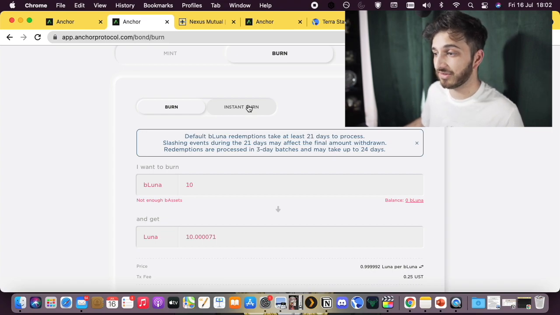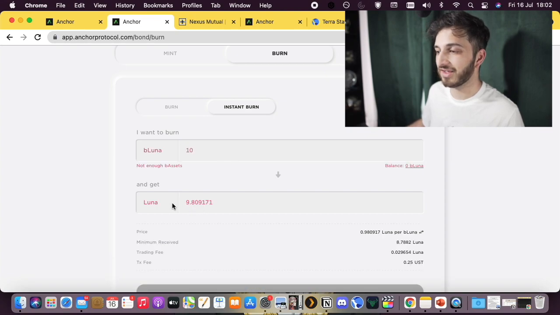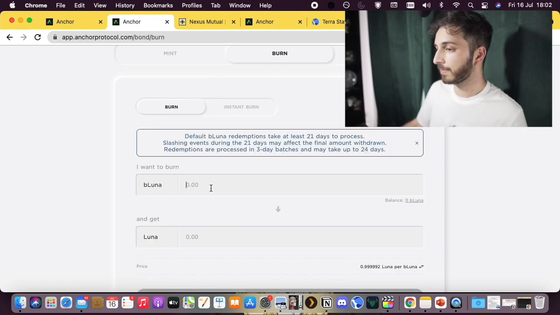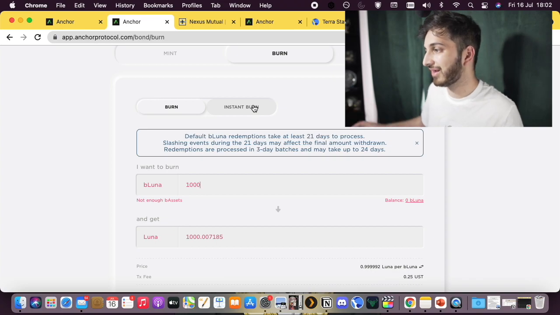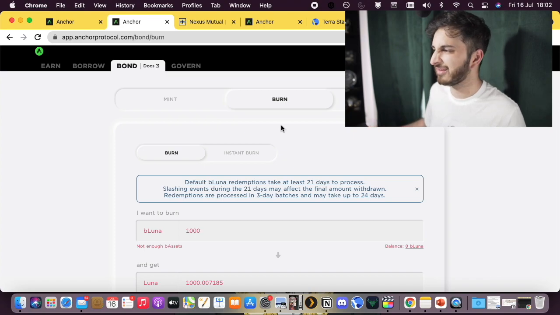If you do want to do an instant burn, you're not going to get as good of a rate as you can see here. Look, it's costing you about maybe 2%, which isn't great. But if you want to get your money back instantly, that's the only way to do so. So you can see, look, if I had 1,000 bonded Luna, I'm only going to get 980 back. Otherwise, I would get the full 1,000 back, but I would have to wait 21 days. So that's just the thing that you have to do. Nothing you can really do about that. That's just the way it works. And that helps to keep Luna in the system, I guess.